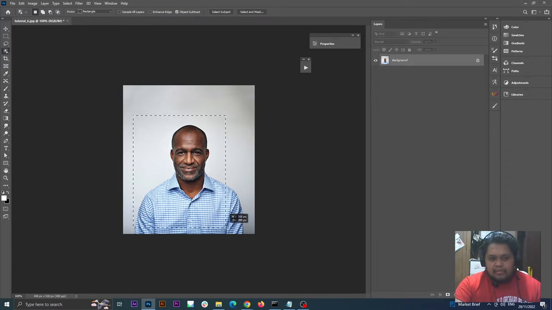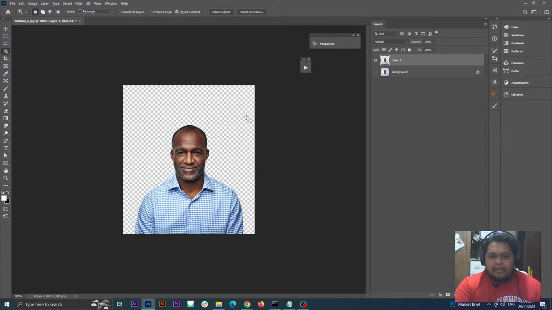Just select where your subject is and it will automatically select the person or an object. So once you're okay with that, you can just press Control J to duplicate. See, we have removed the background.